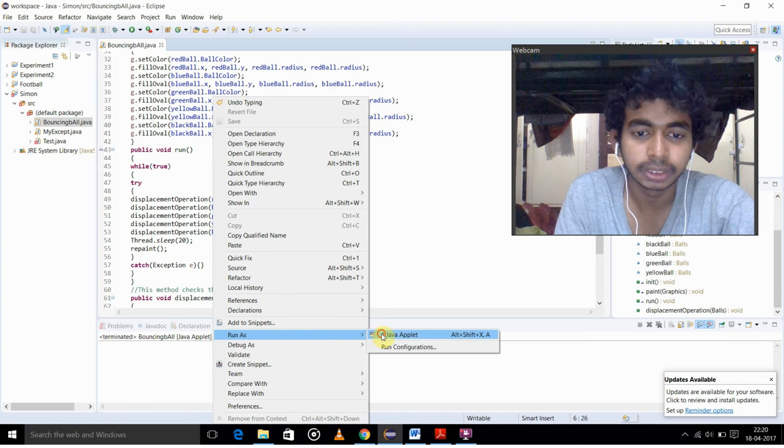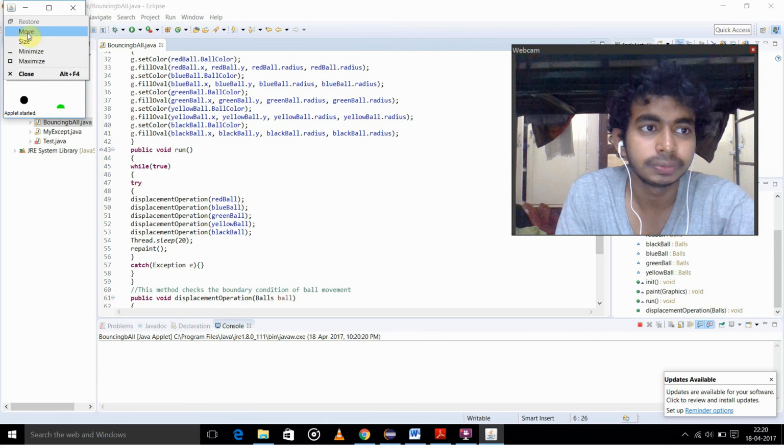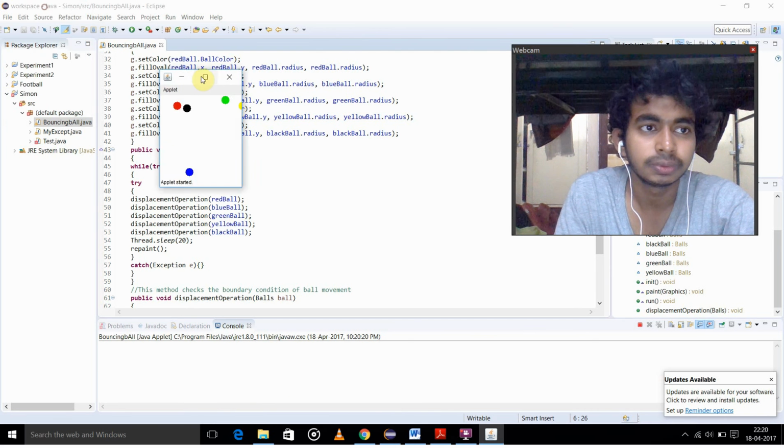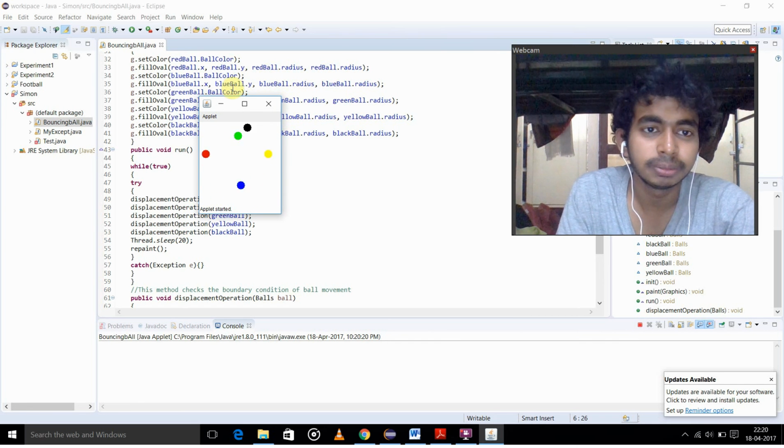Here I am running the program. Here is the program. I have created the applet. Here five balls are moving in random paths. It started from the path which I have given here. It's moving, and if any ball touches more than x, then it moves in the opposite direction, as it was given in the program.